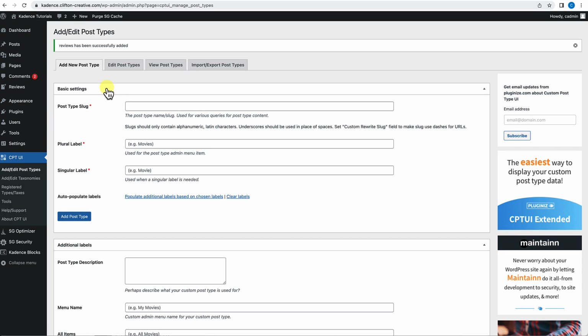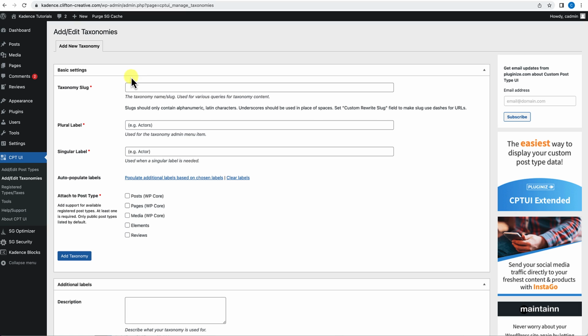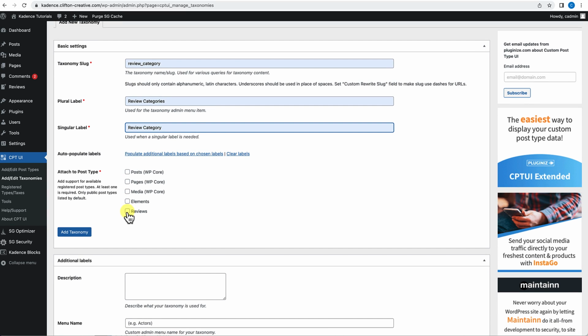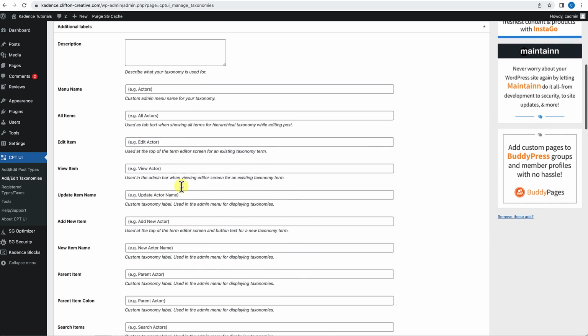So let's also go ahead and add a taxonomy to it. A taxonomy just means a category, just how we're going to categorize our reviews. So click on Add Edit Taxonomies, and over here we're going to call this a review category as the slug, and the plural will be review categories, singular label will be review category. All right, and this is going to apply to reviews, and everything else here is fine.